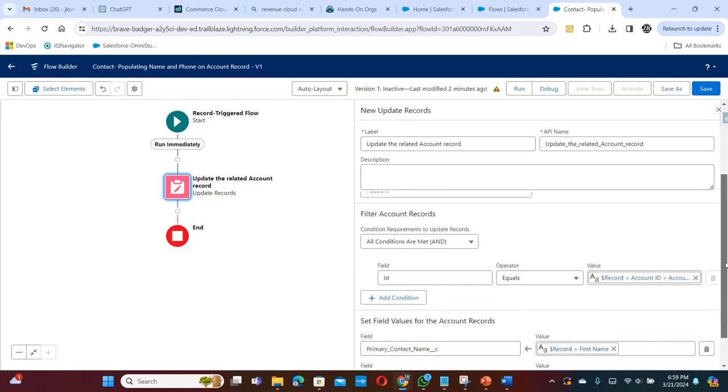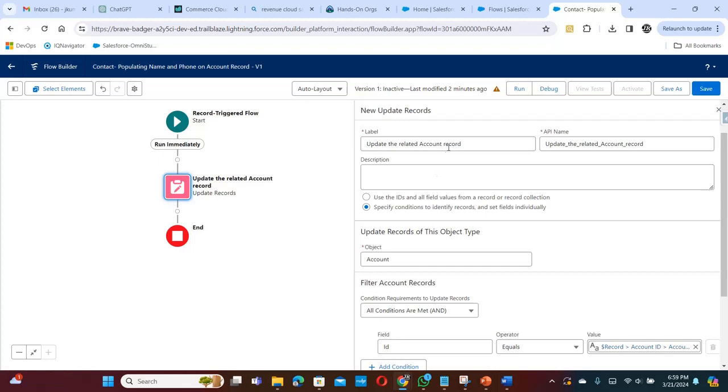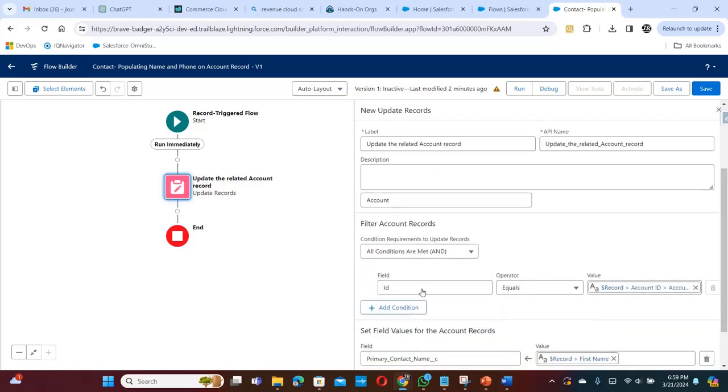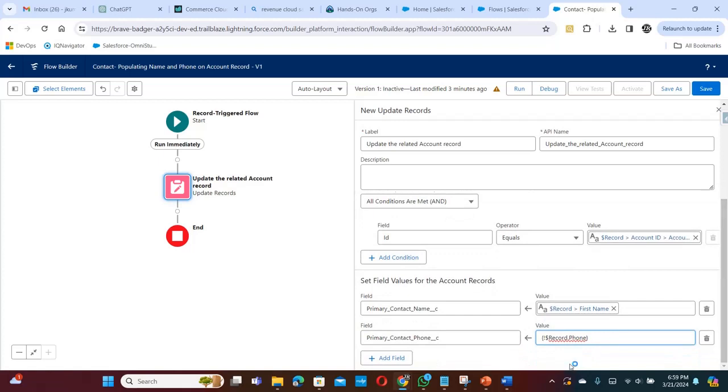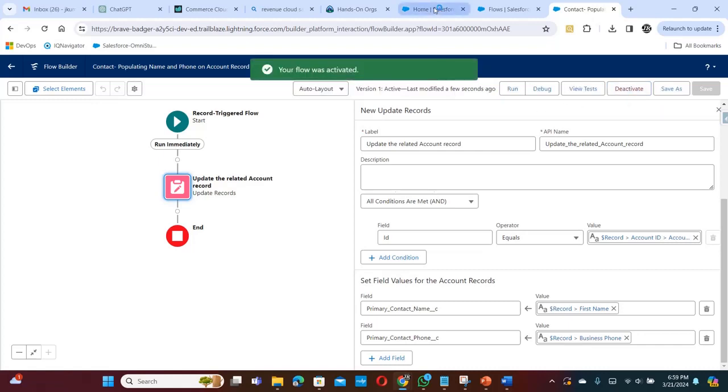So I hope this is clear to you. So we are updating the related account record, and we have specified which account we have to specify. Basically Salesforce will look to the account ID that is associated with the account ID of the contact record that has initiated this trigger, right? So let's save it. Our flow is completed, and let's activate this flow, and let's test this flow on the UI.